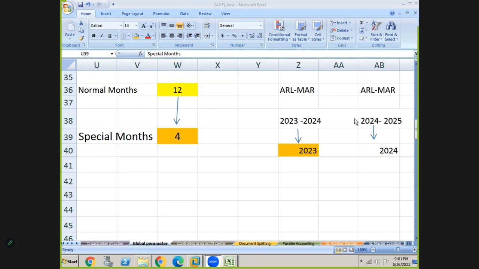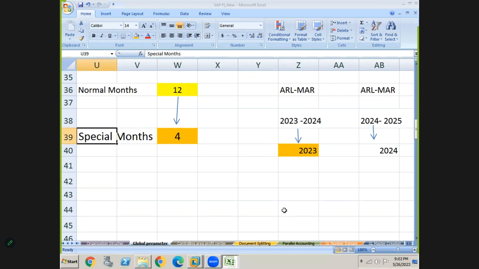Note it down, everyone. Put the heading of fiscal year. Fiscal year is nothing but financial year. Note it down clearly, everyone.